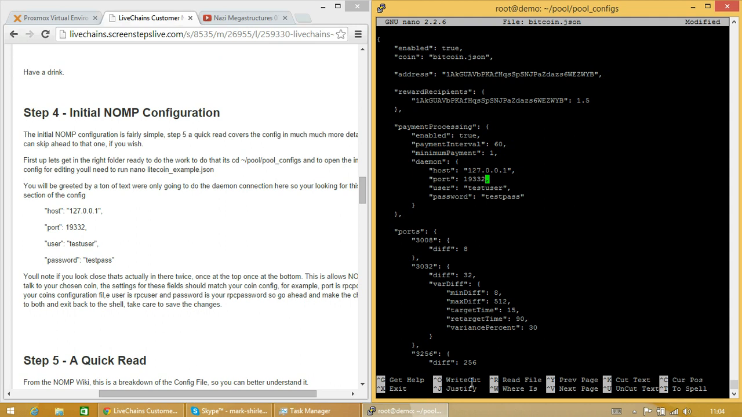Next we need to tell NOMP where our Bitcoin wallet is. So the port is 1500. This is what we set in the coin config. So we set our username and our password.